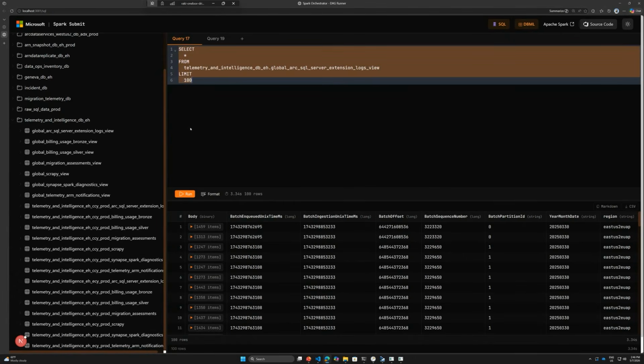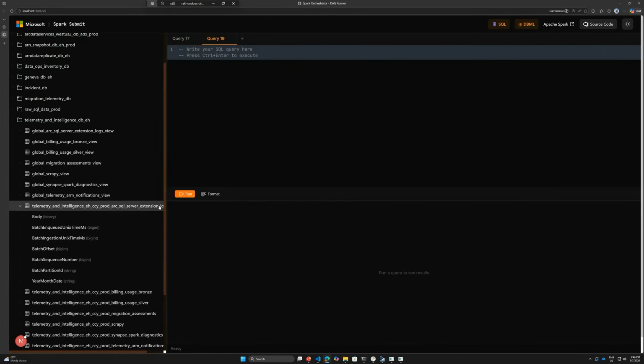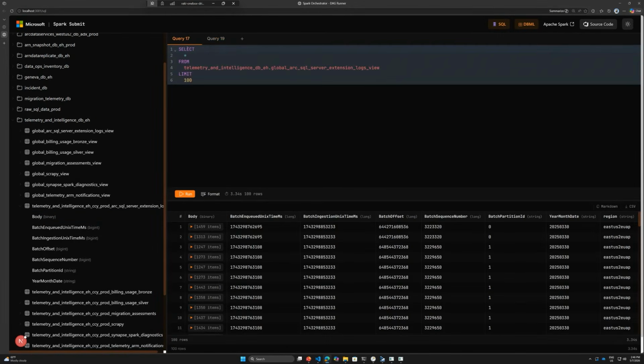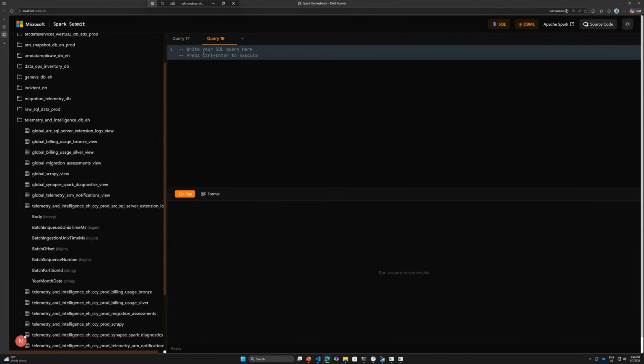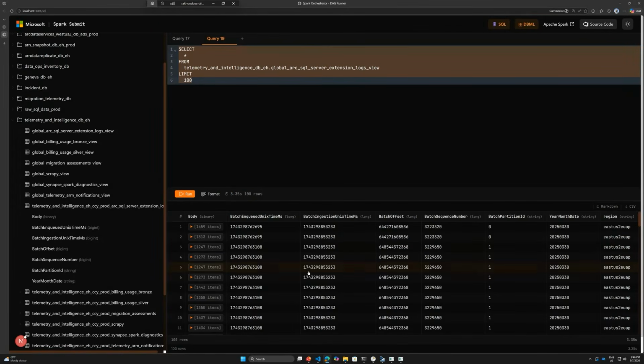So just as an example, let's say I want to go ahead and do a bronze transformation on this particular table, on this Arc SQL Server extension log. So all I have to do is go ahead and place it. So I have this query. Let me just go ahead and copy it and paste it here. And then I click on run. And what this is doing is using Sehg on my local dev container with my local Spark to query OneLake, which is potentially on the other side of the world, and I'm able to see this data.